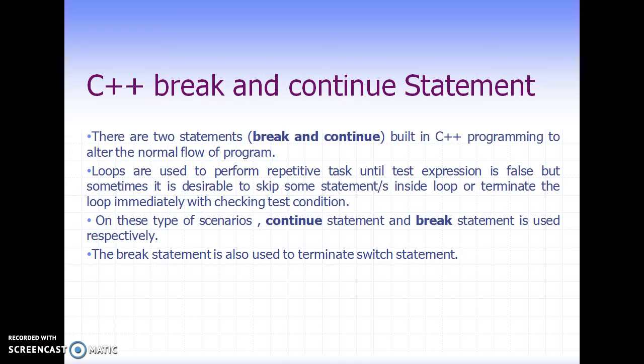Loops are used to perform repetitive tasks until the test expression is false, but sometimes it is desirable to skip some statements inside the loop or terminate the loop immediately without checking the test condition. In these scenarios, the continue and break statements are used respectively. The break statement is also used to terminate a switch statement. Moving on to the next slide.